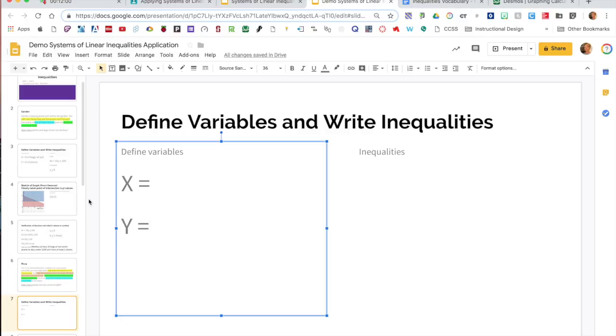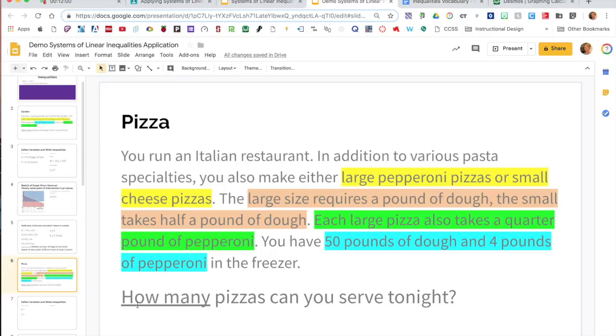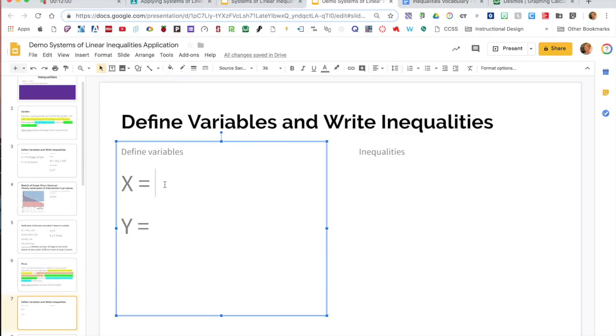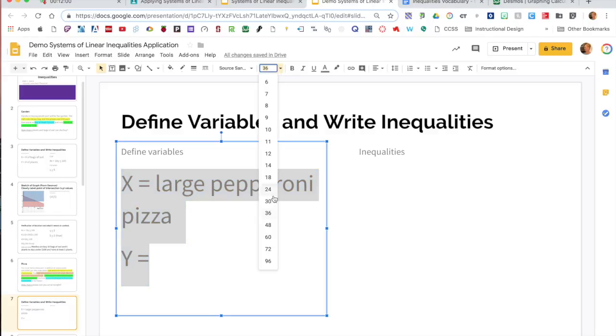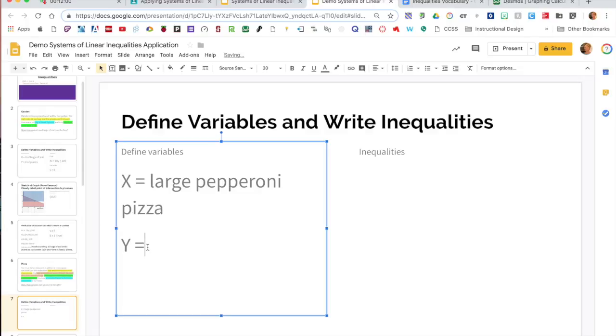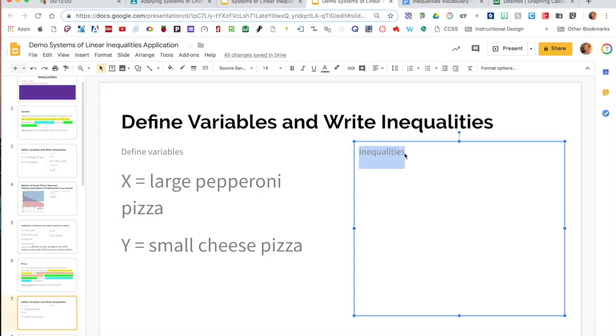So x, looking back here, large pepperoni pizzas, I'm going to make that my x value. Large pepperoni pizzas. That's a really big font. And so if x is our large pepperoni pizzas, then y is going to be our small cheese pizzas. Okay? So we know our variables. We're now going to go ahead and write our inequalities.